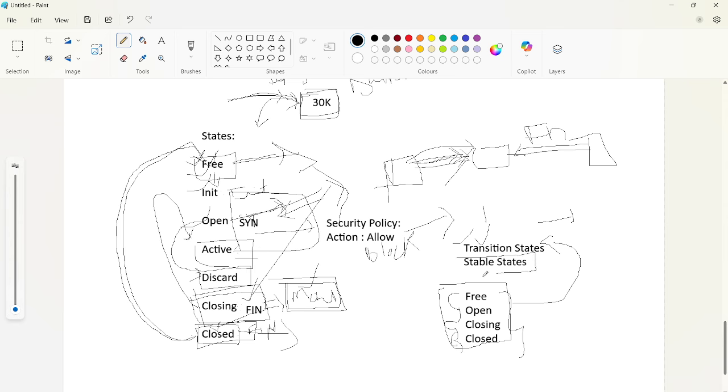The states that we call stable states are the ones that we can see. So what are the remaining three? Init state, active, and discard. We can see these states. These are the state types as well: transition states and stable states.